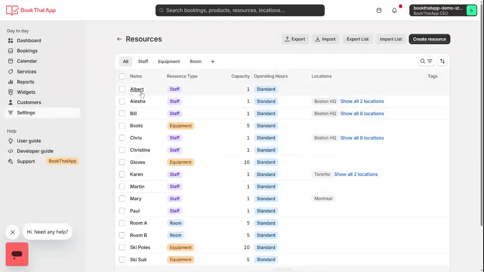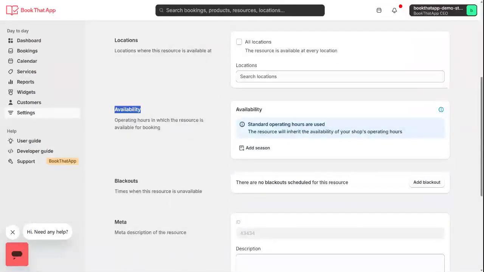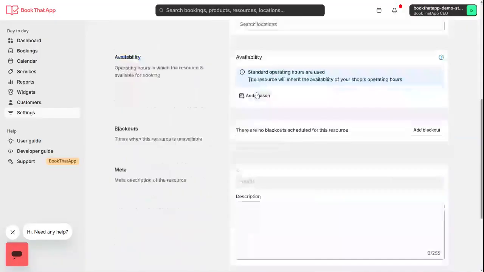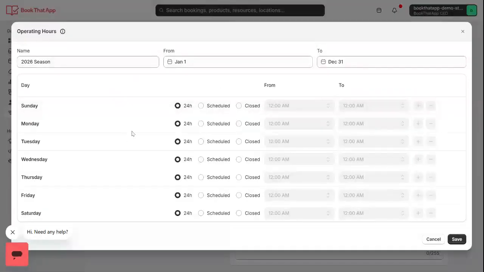Within the resources section, you will find your staff, for example, Albert here. Then within the availability section as well, you can also edit your operating hours for the resource Albert, your staff Albert. And to do that, as you can see currently, this uses standard operating hours for the store. You can also add a new season by clicking on add a season and configuring that as necessary.